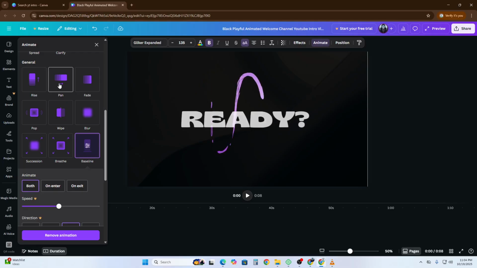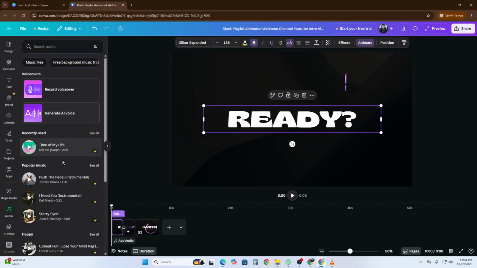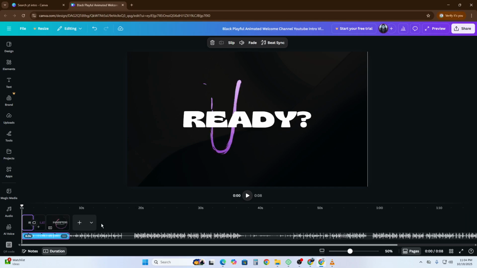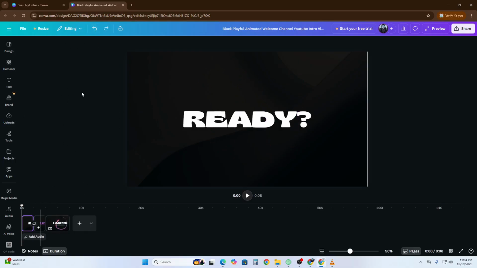Adding background music can significantly enhance the impact of your intro. Canva provides a selection of royalty-free music tracks. Choose a track that complements the mood of your intro and adjust the volume to ensure it doesn't overpower the visuals. After customizing your intro to your satisfaction, preview it to ensure everything flows seamlessly.